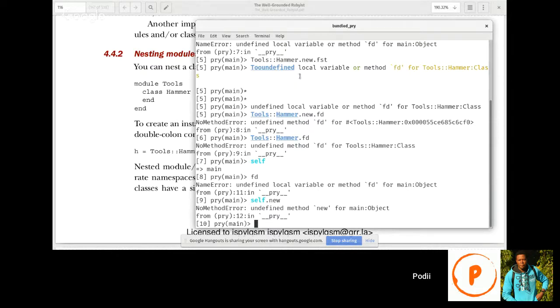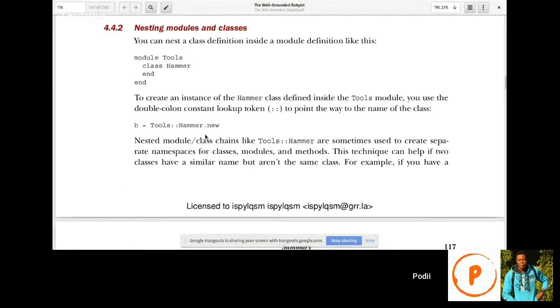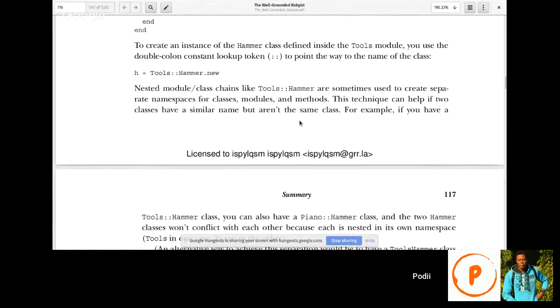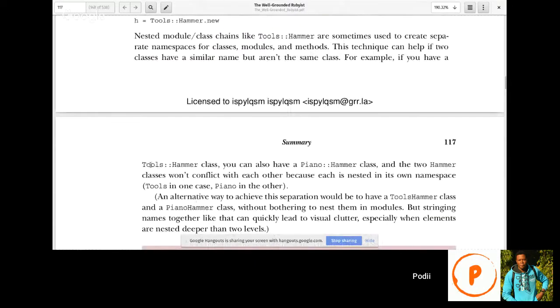Okay, so now we know. If we do this, it will bring back the error with the whole object. Okay. Now to create that instance, we've done that already. Sometimes used to create separate namespaces for classes, modules, and methods. This technique can help two classes have... Okay, for example, the tools hammer can be different from the piano hammer. Okay, so that if we talk about hammers, if you say the tools hammer, we know how it looks like.